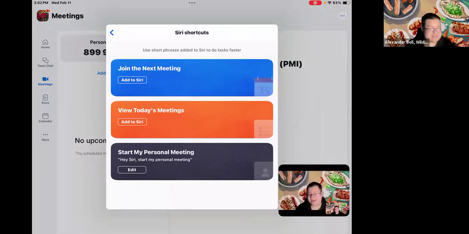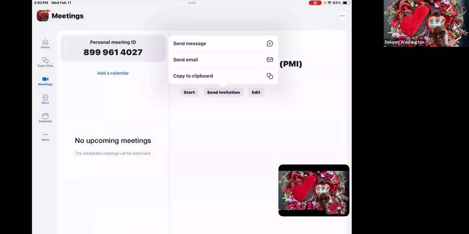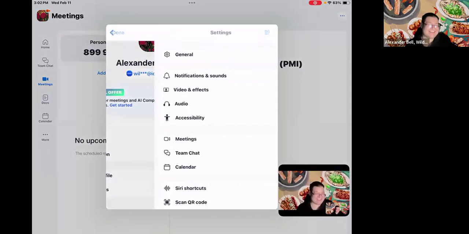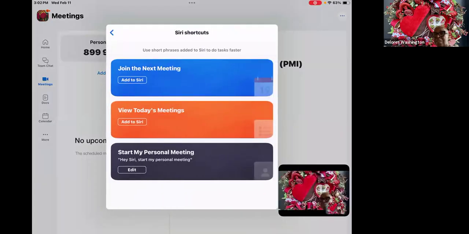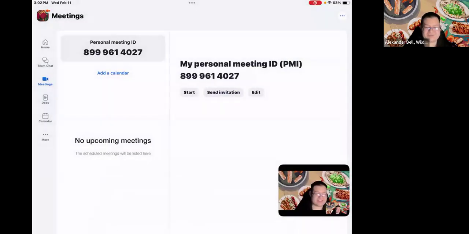Zoom is pretty cool that they added this, but I maybe have started my personal meeting once or twice with Siri, but it's all up to you. You just tell Siri, "Hey Siri, start my personal meeting," and then it starts. Yes, it did on my phone here. You see those two are not added, but this bottom one I added in the past. So in case I wanted to, I could use Siri to start this meeting that I have here.